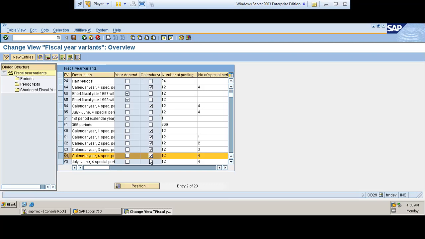It is under the calendar year. The number of posting periods is 12, and the number of special periods is 4. As you can see here, there are some customizations that do not have 4, but the standard in SAP is 4 special periods. So I'm just going to highlight this, and I'm going to click on copy. Copy as.